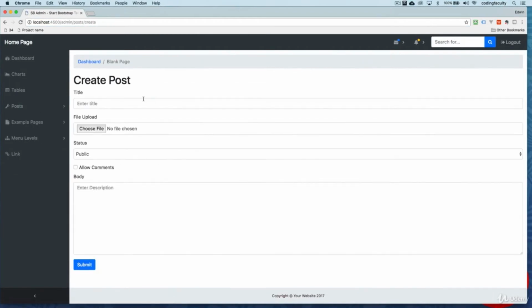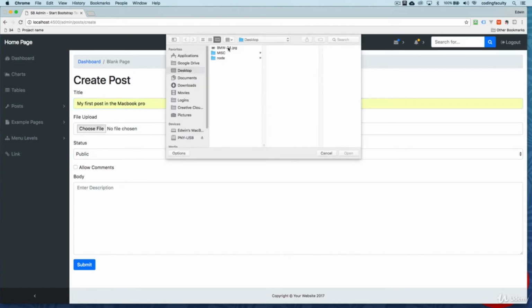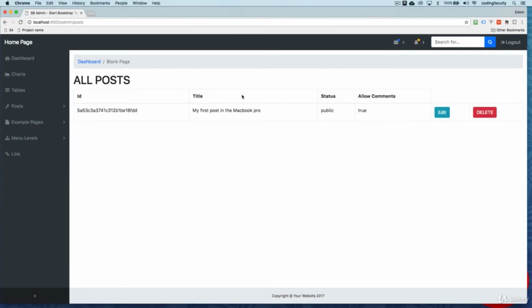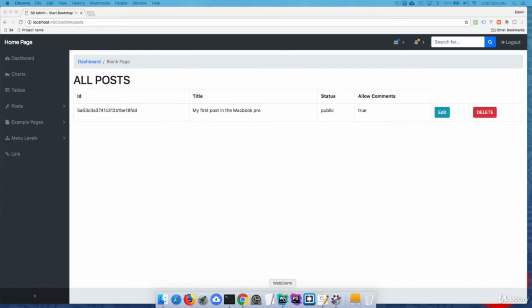So I'm just gonna create my first post in my MacBook Pro. I'm gonna put an image in there, and I'm gonna set that to public, and I'm gonna say this post is public. I'm gonna allow comments too. Submit, and voila. Now one thing that we don't have is the image showing here, which would be nice to see. So we're gonna play around with that. But let's check our database to see if we have any type of data in there, okay?